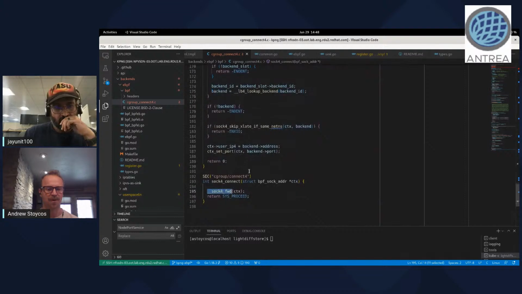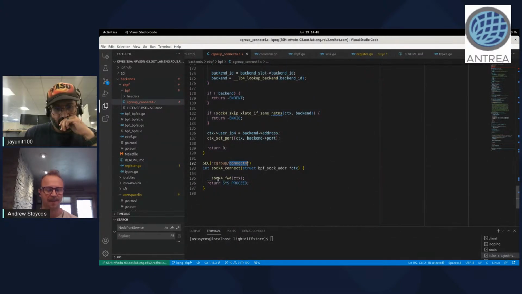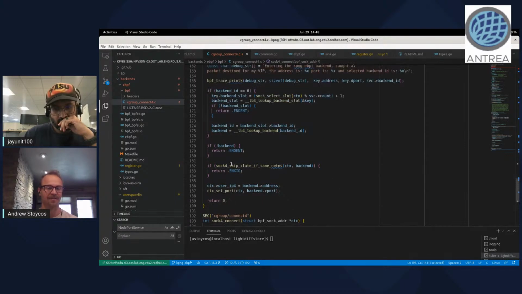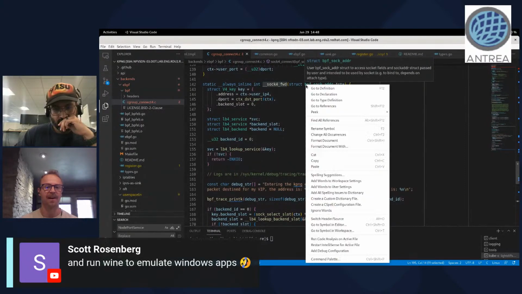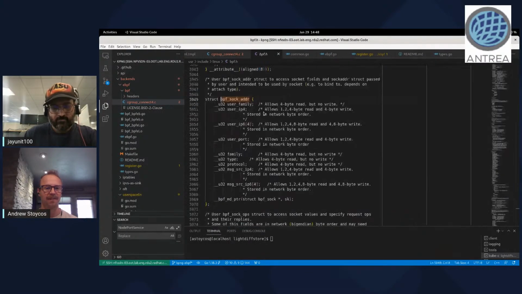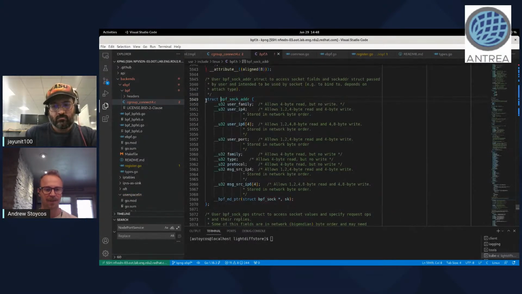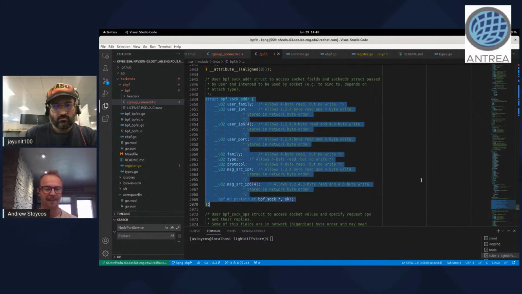So as I was saying before, whenever a connect4 syscall is made, this sock4_connect program is called, and then this sock4_forward program is called. So let's look at the sock4_forward program. What's passed to the user here is a BPF sock address. And the BPF sock address is, whoa, look, it's a bunch of information about our packet. So family, IP address, destination IP address, et cetera, right?